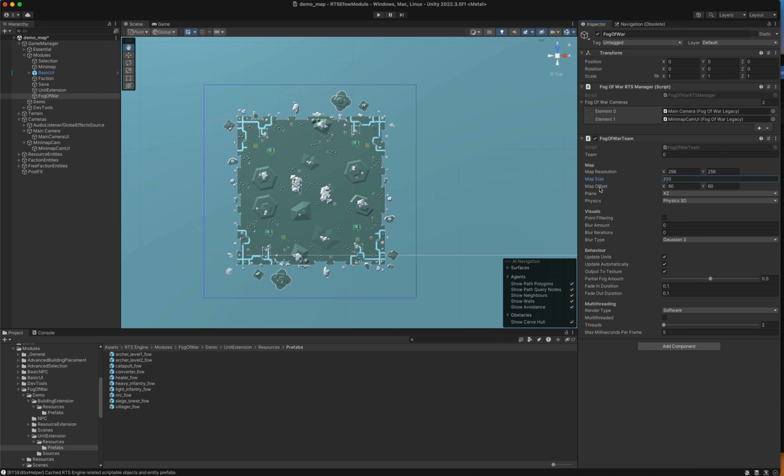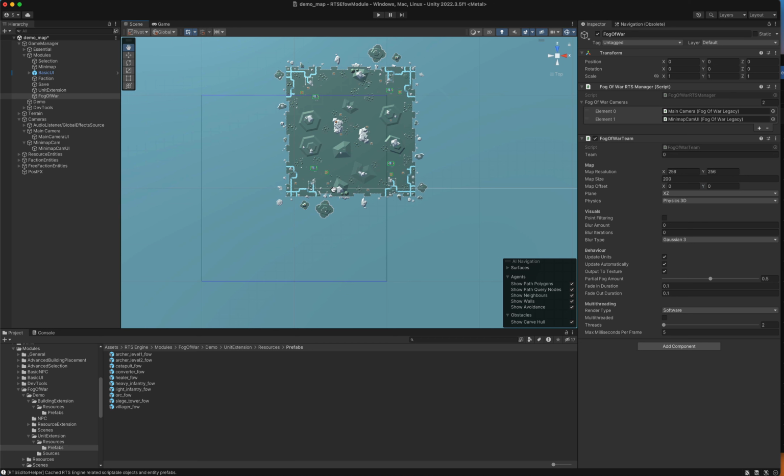Offset, map offset, that is literally, let's put that to 0. And I'll put that to 0 as well. So basically it will be the center. So you need to offset this to cover your terrain. So we'll put that back to where it was by default.